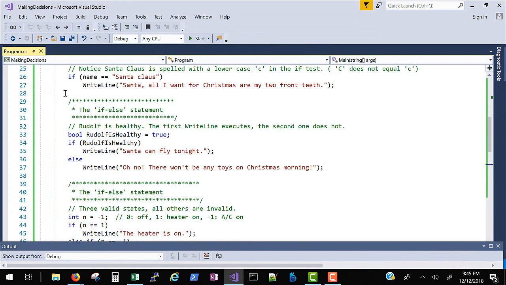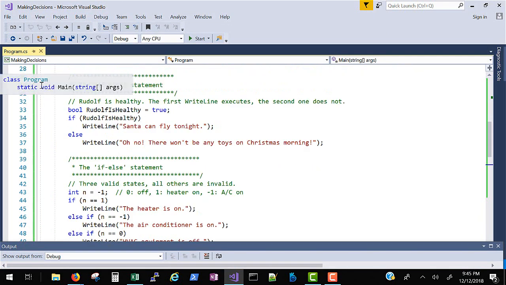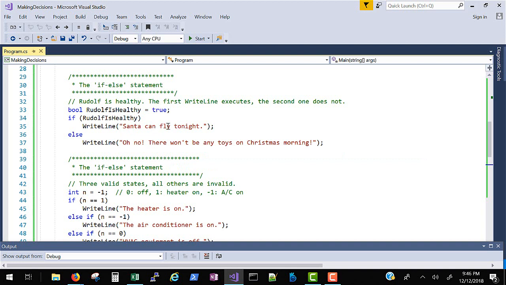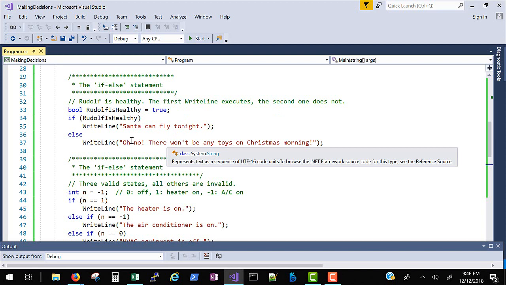Okay, now moving down to lines 29 through 37. Now we introduce the else construct, where we make a test in the if statement, and if that fails, then we will run the code in the else statement. Okay, so Rudolph is healthy. The first write line is going to execute. The second write line is not going to execute.